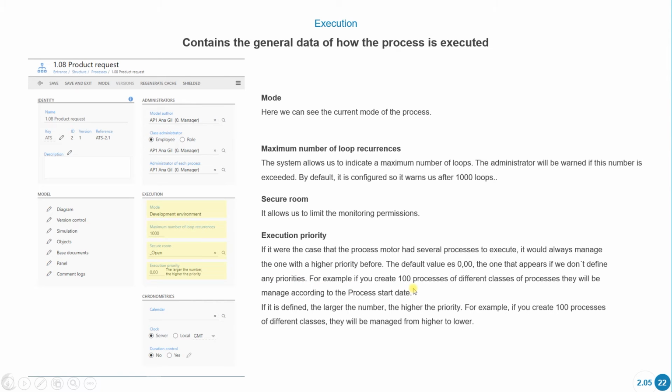For example, if you create 100 processes of different classes of processes, they will be managed according to the process start date. If it is defined, the larger the number, the higher the priority. For example, if you create 100 processes of different classes, they will be managed from higher to lower. Let's see it now in execution.